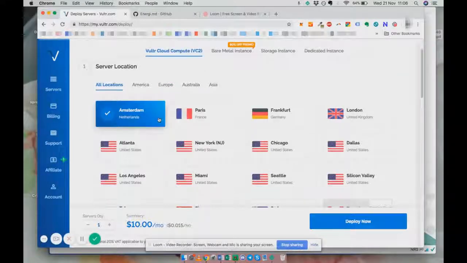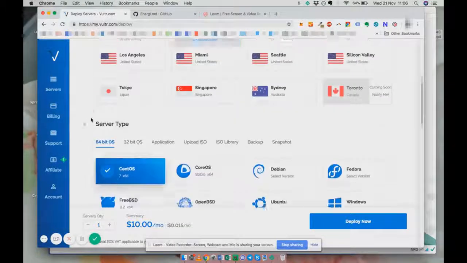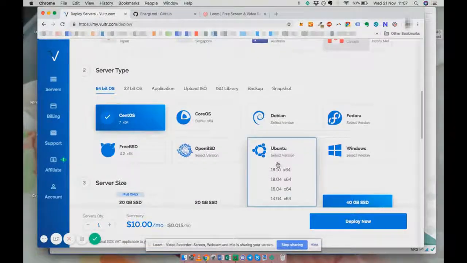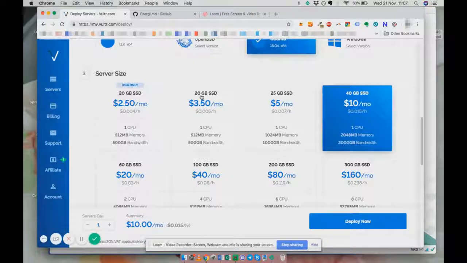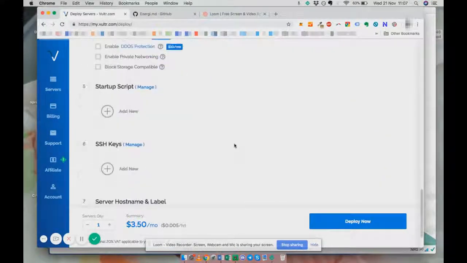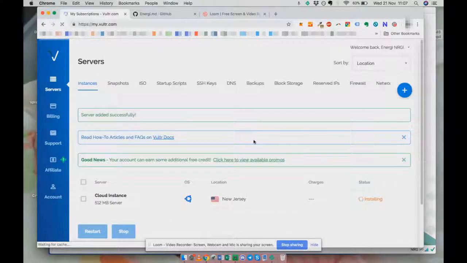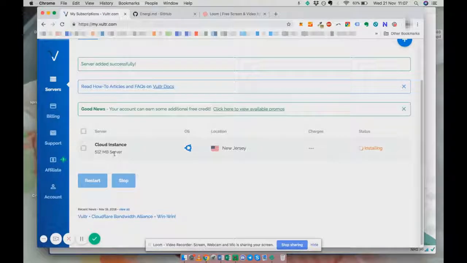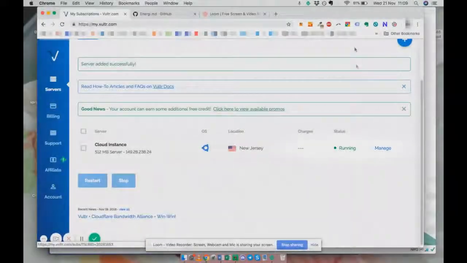Select a location. Select Ubuntu 18.04. Select the $3.50 per month option, and then click Deploy Now. It will take about 2 minutes for the server to be deployed. Once deployed, the status should say Running.